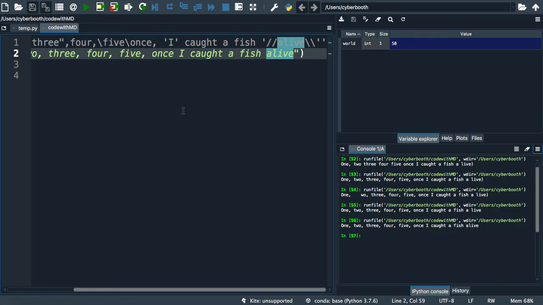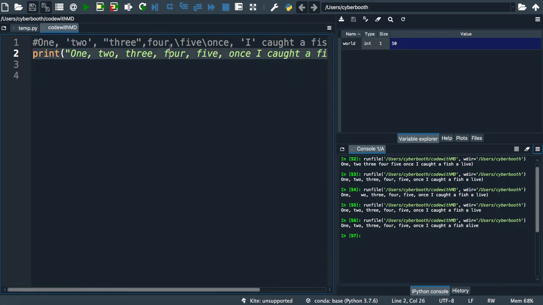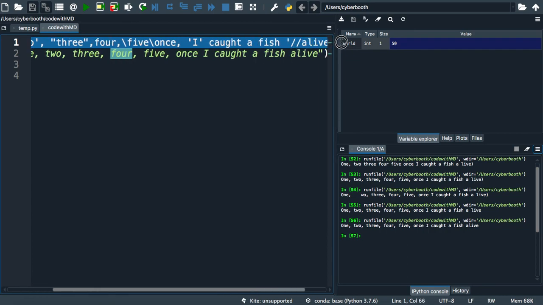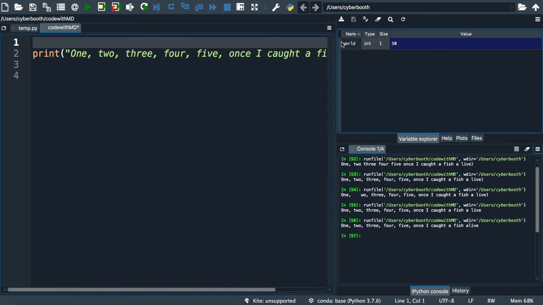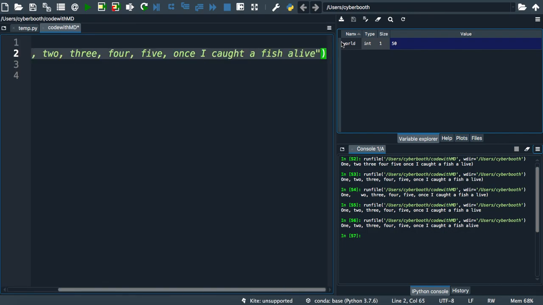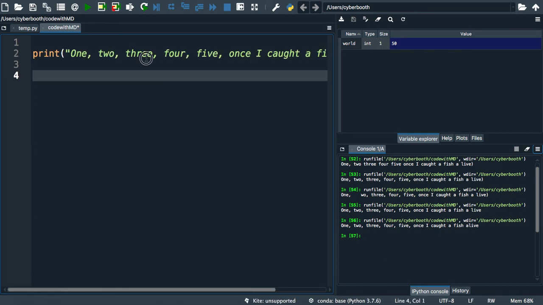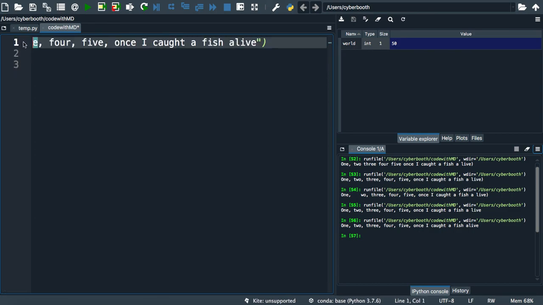Print. Okay. Let's do something else. And clear the console.